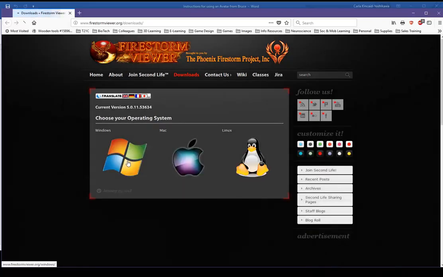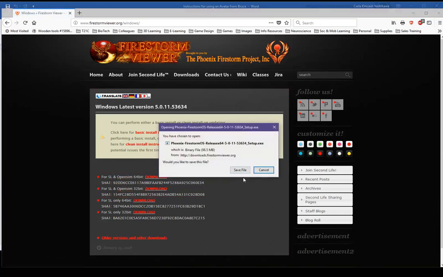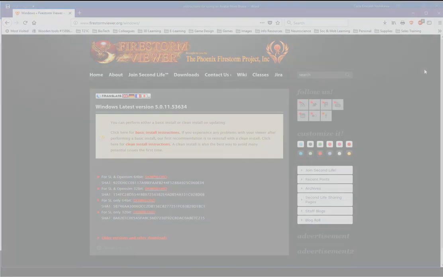I'm using Windows, so that takes me to the options available for Windows users. Look for the listings for OpenSim. We recommend using the 64-bit download if your computer is able to run 64-bit. Once the download is complete, install it per your browser's process.